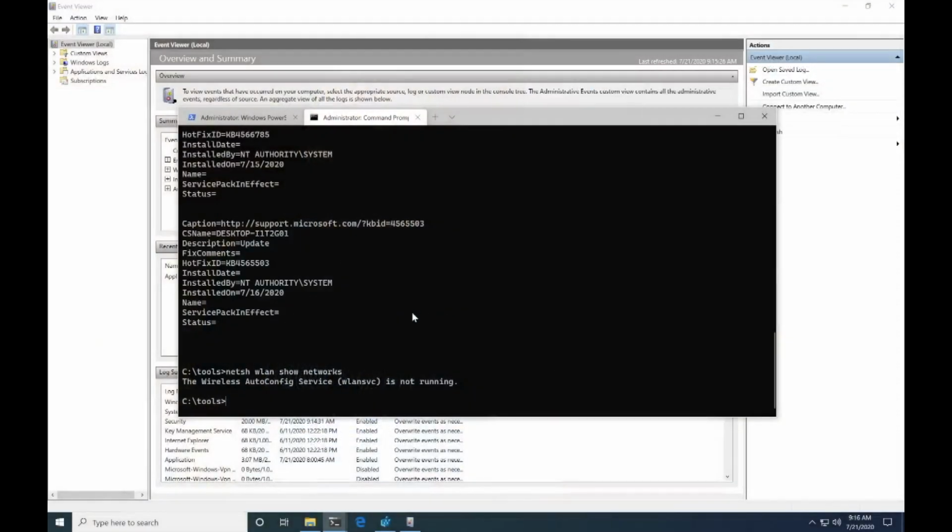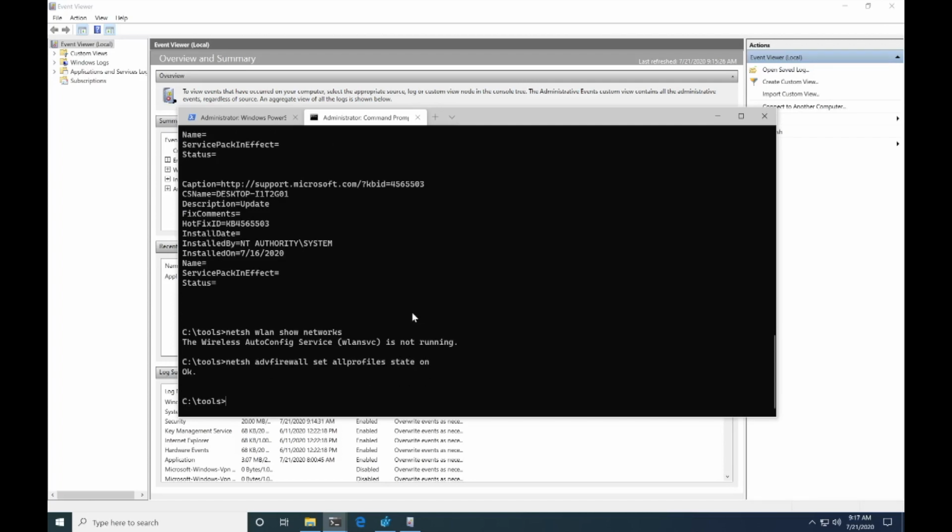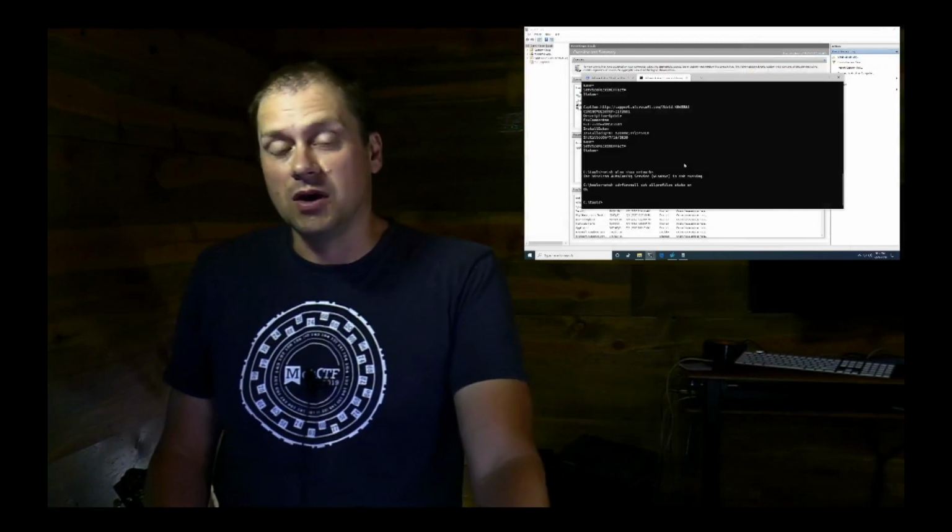Yeah, so what I can do is I can do NetSH, ADV firewall, set all profiles, state on. And with that, I just turned on my firewall with that ridiculously long NetSH command.